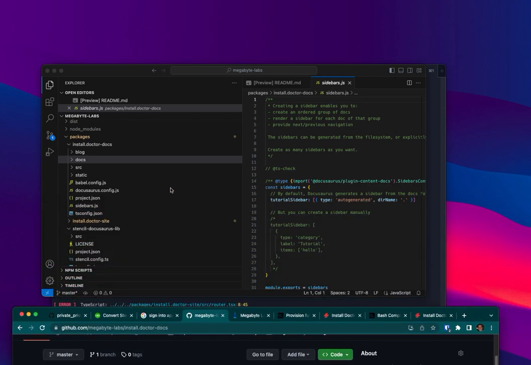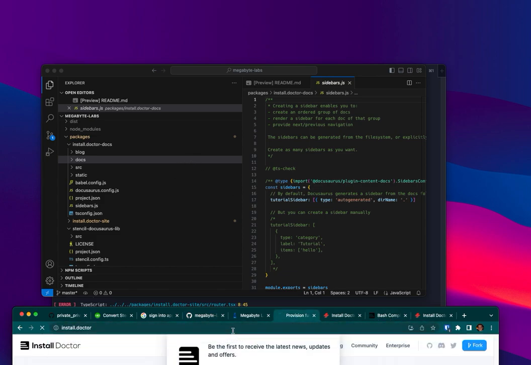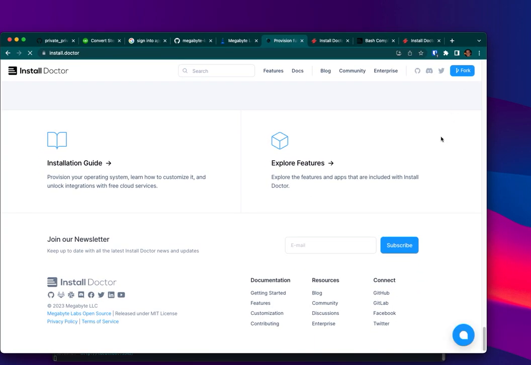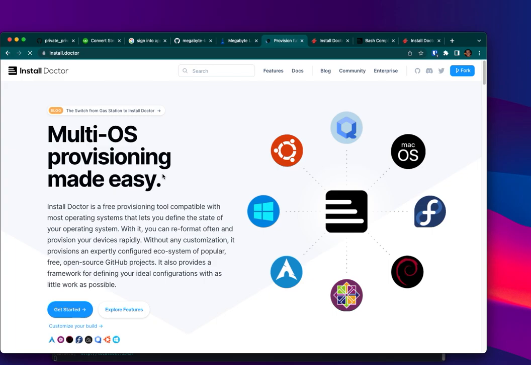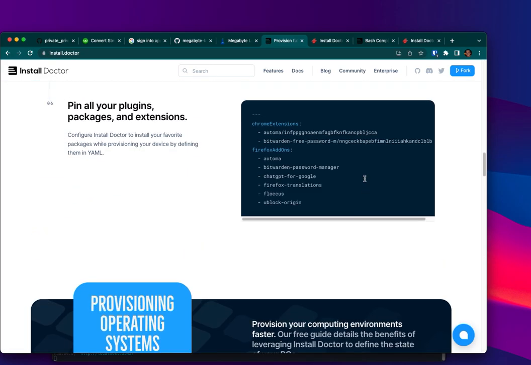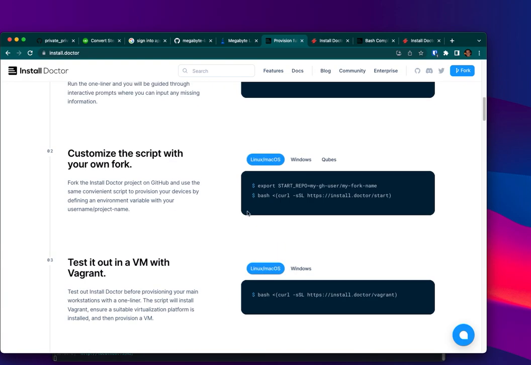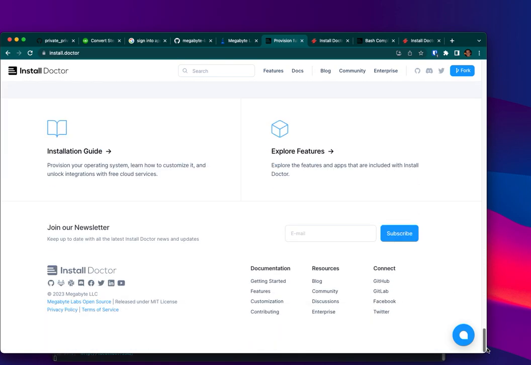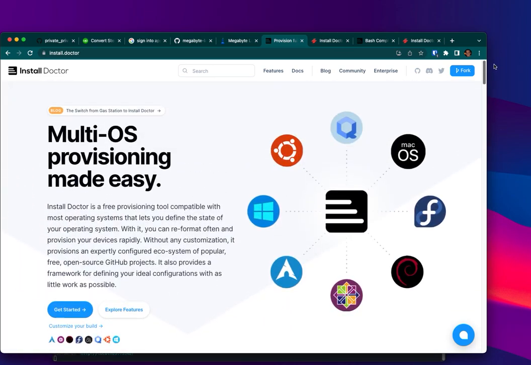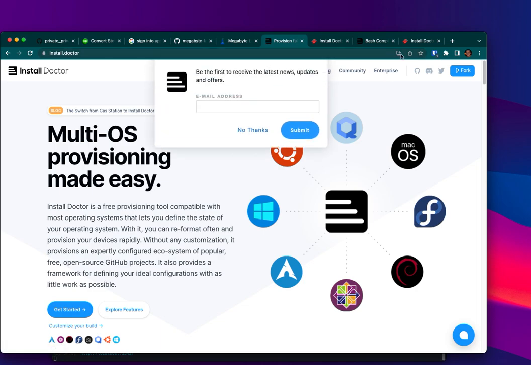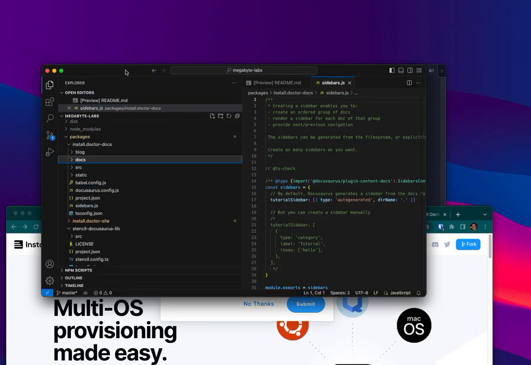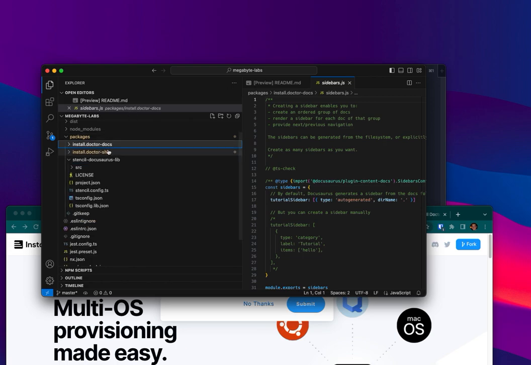Okay, and Stencil is pretty cool. If you check out the install.doctor website, it's super fast. It's way faster than other websites. I was reading some articles, and Stencil can be even faster than Svelte or whatever the latest and greatest is. It's a really fast front end framework, just because it basically compiles everything into pre-made files, and it's really great. Okay, so that's pretty much it.